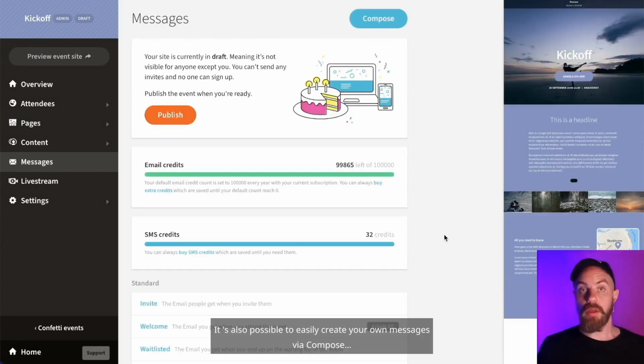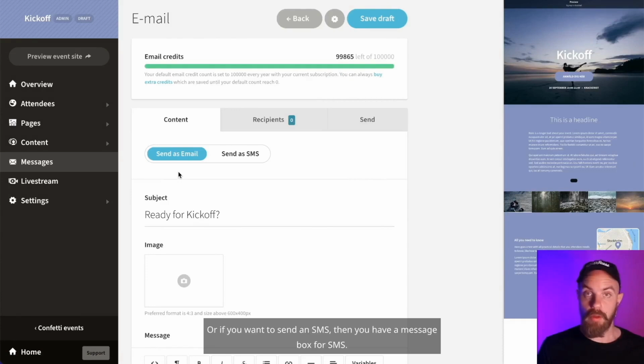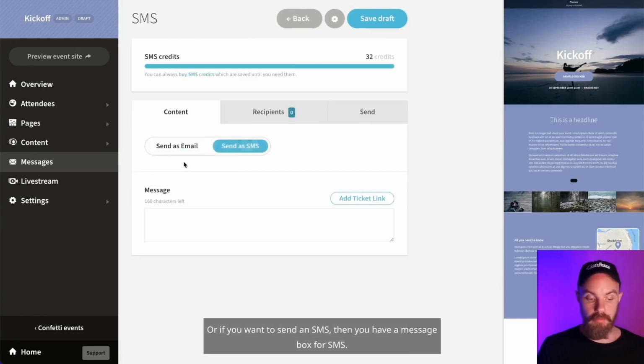It's also possible to easily create your own messages via Compose. Then it's possible to choose whether you want to send an email, just like the ones we've looked at earlier. Or if you want to send an SMS, then you have a message box for SMS.